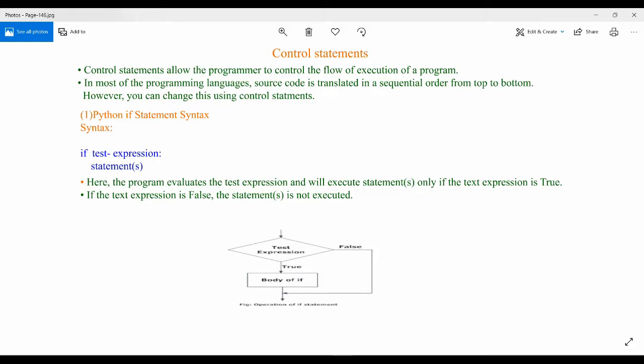Let us first understand what the if statement is in Python. The if statement will check a particular condition or expression. If the expression or condition is satisfied, then only it is going to execute the code. If the condition is not satisfied, then it won't execute the code. It will skip the code inside the if block.